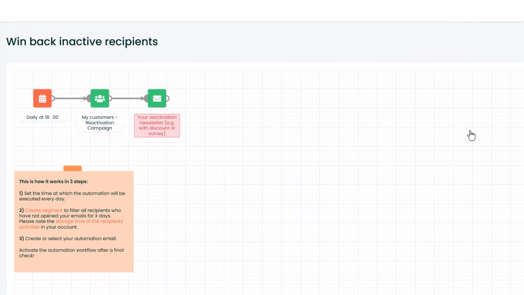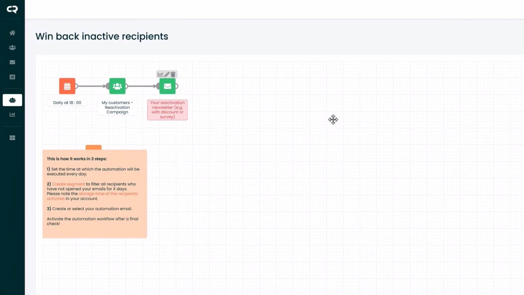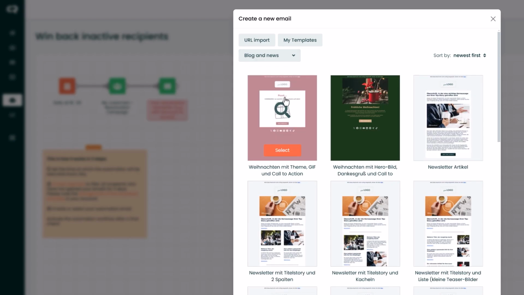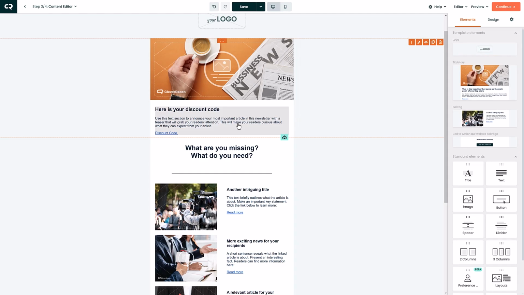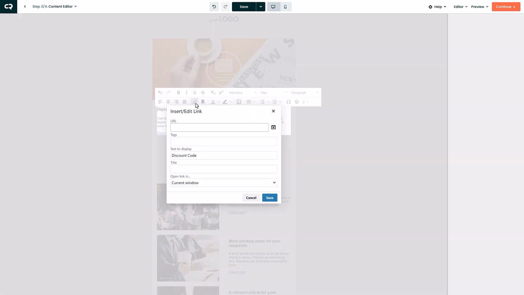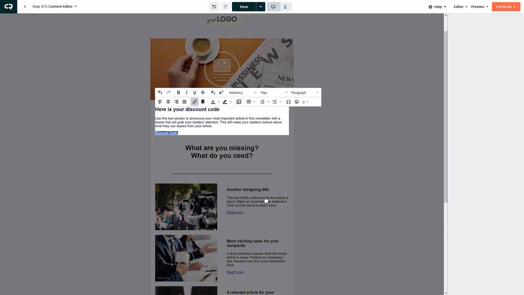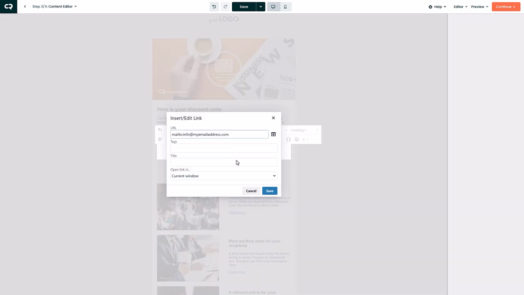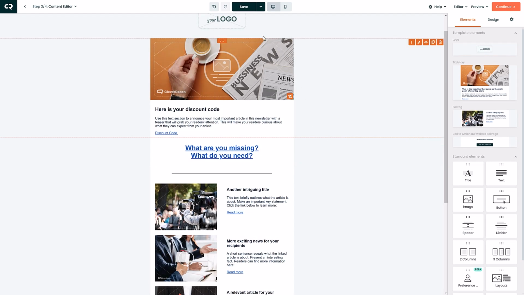Select the segment for your automation workflow and create a new email, or select an existing email you want to send out. Mention a discount in your newsletter, or ask your readers what they're missing or what they need. Once you're done, be sure to save your email.